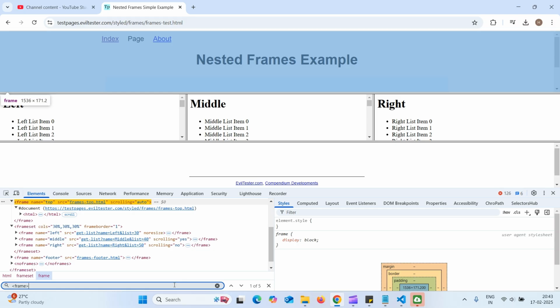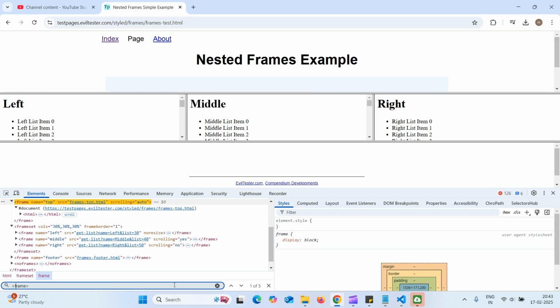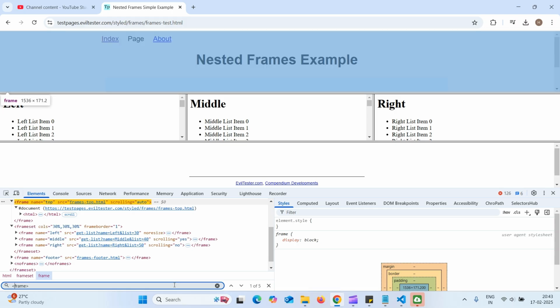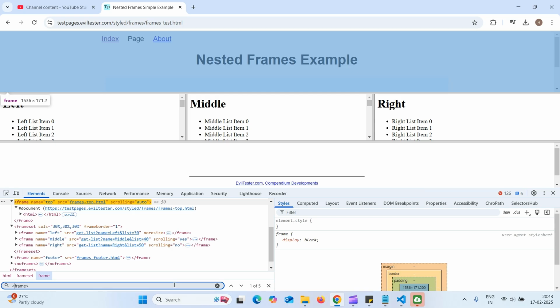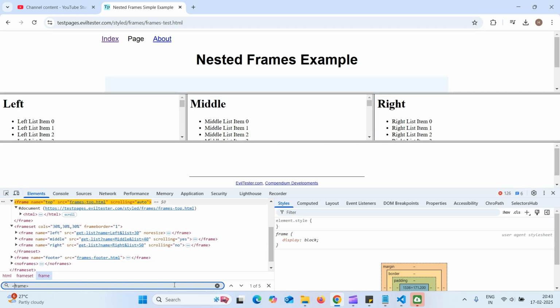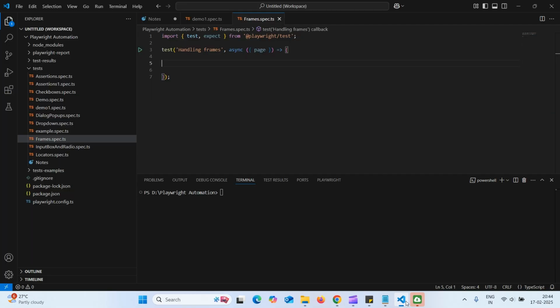It is frames, and sometimes in some applications it is iframes. Usually frames is outdated, and nowadays people are using iframes. But in this application they are not using iframes, it has only frame. So this is how we can identify there are five frames inside this web page. Now, how to locate these frames in Playwright? I'll show you that.